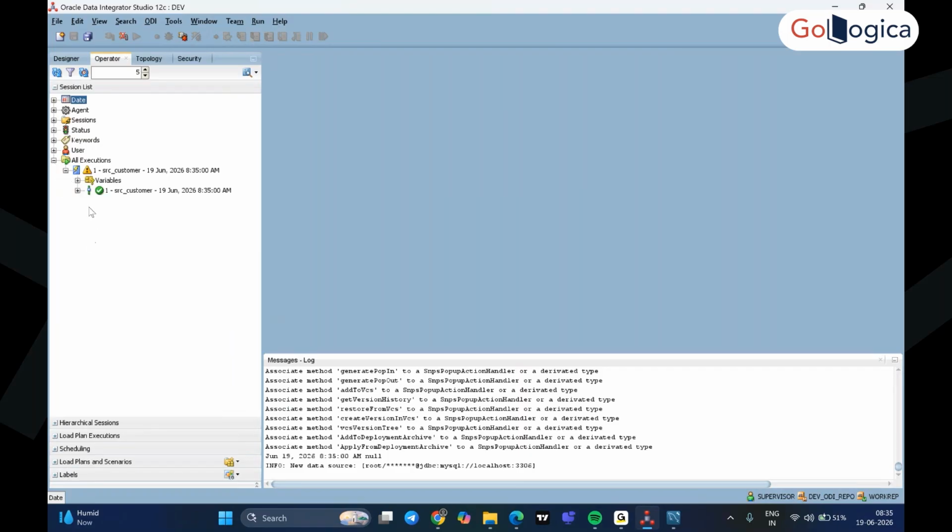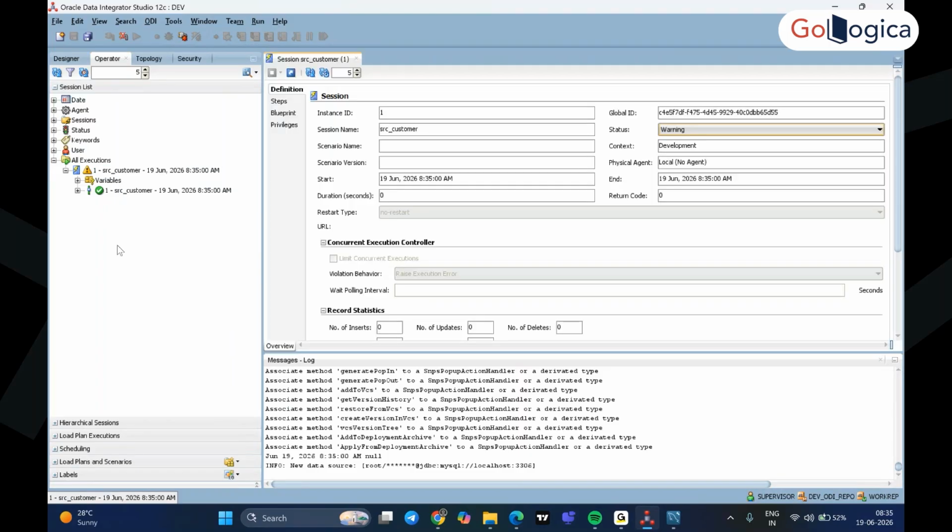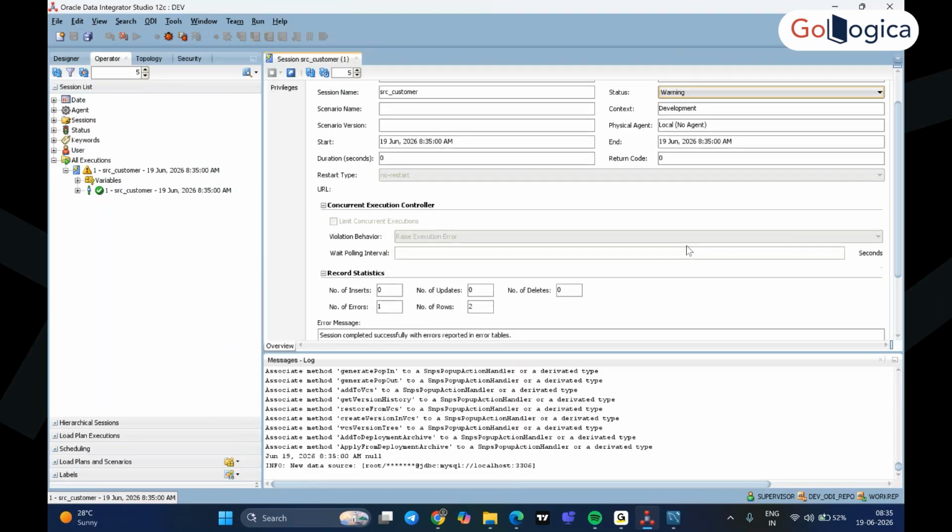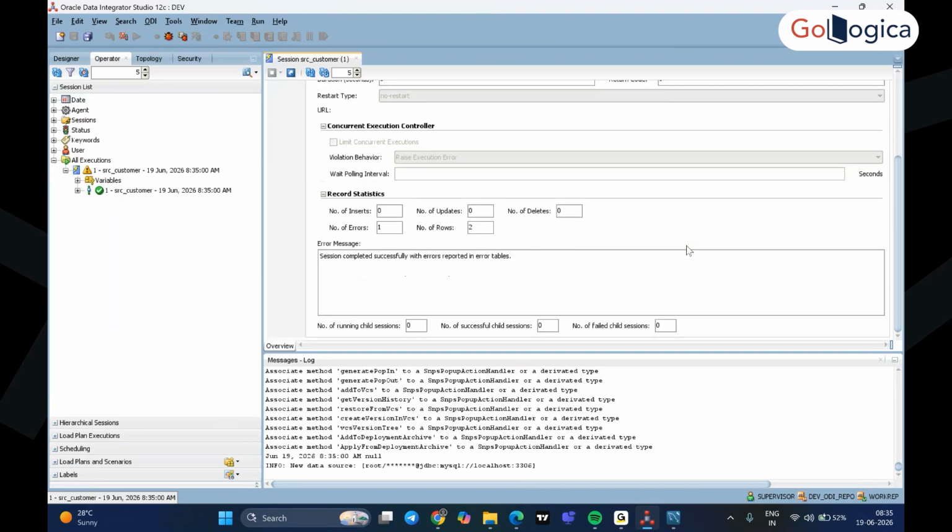The yellow color triangle symbol means a warning at the top level. For example, double click on the top. Scroll down. Session number completed successfully with errors reported in the error tables. That means my session is completed.